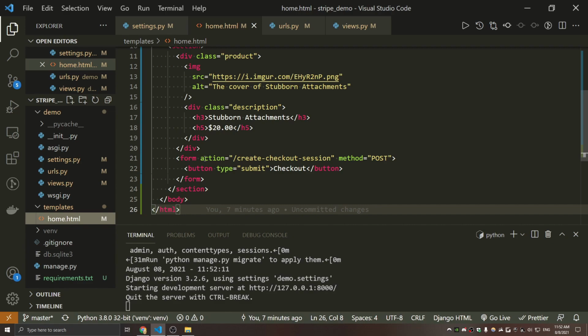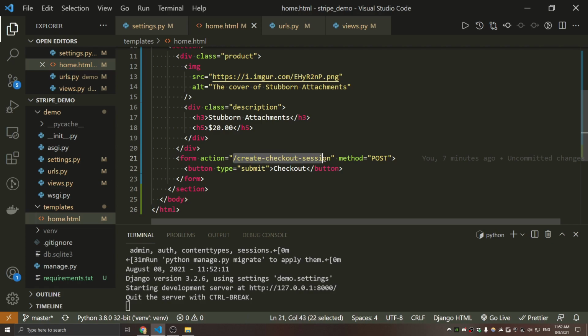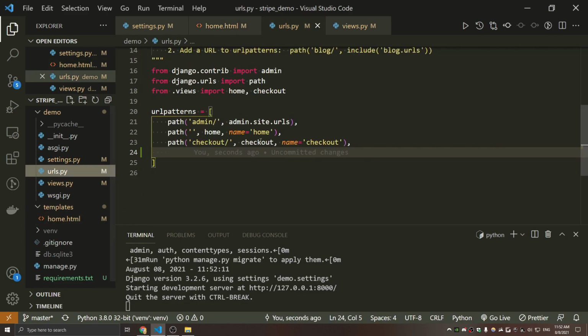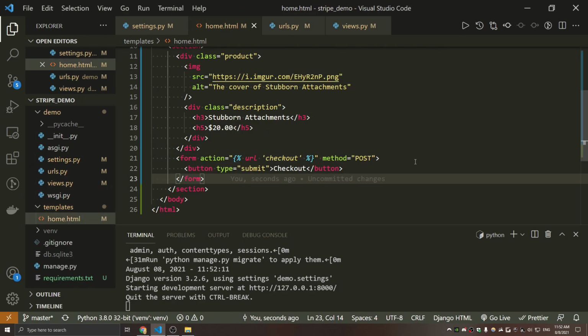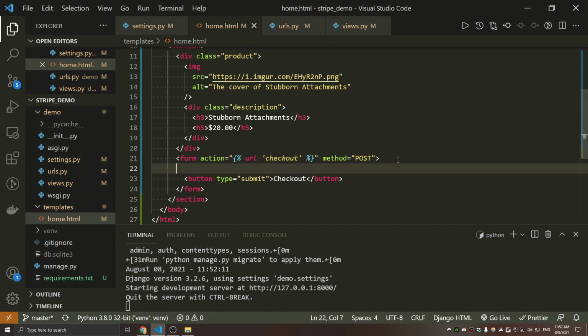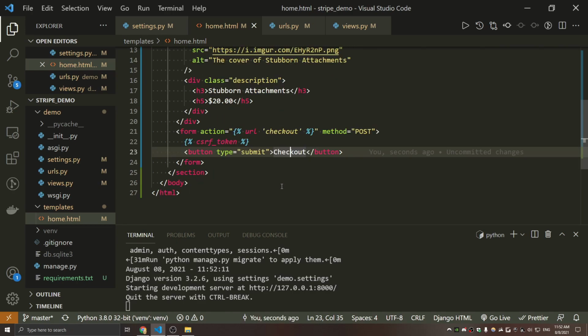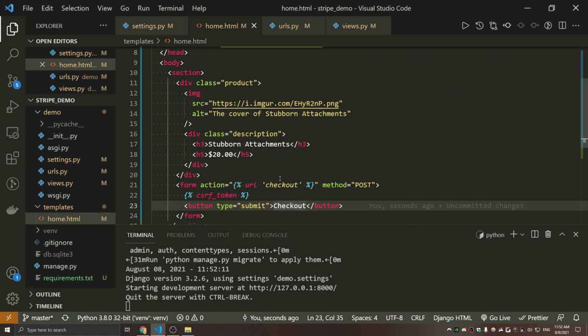And okay, now finally, we need to go to our home.html template. And over here in the form action, we need to change the URL that the button is going to take us to. So over here, I'm going to add this dynamically: url 'checkout', and checkout is the endpoint that we named our checkout view. Method equals post, and of course with Django you need that CSRF token. And then I think that should be good to go.